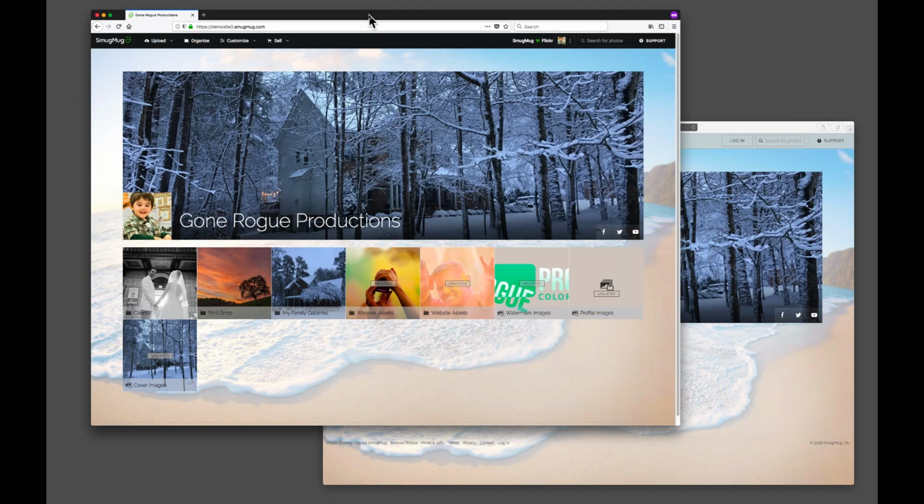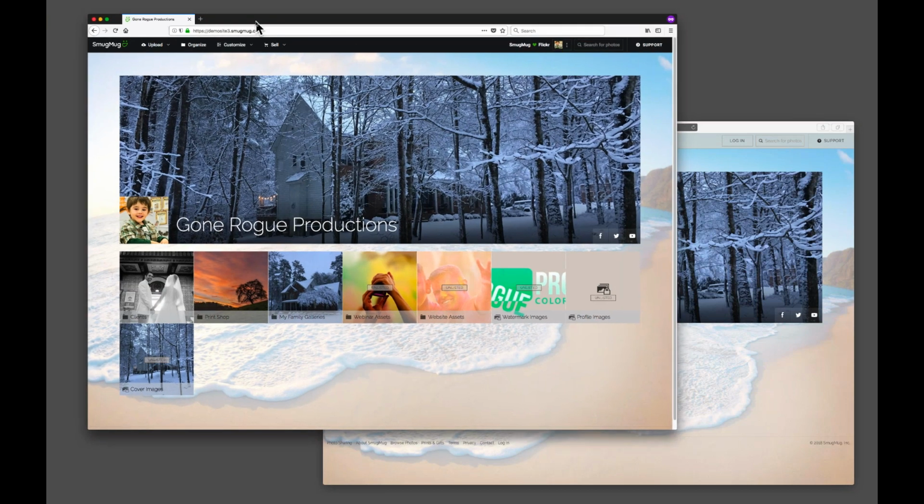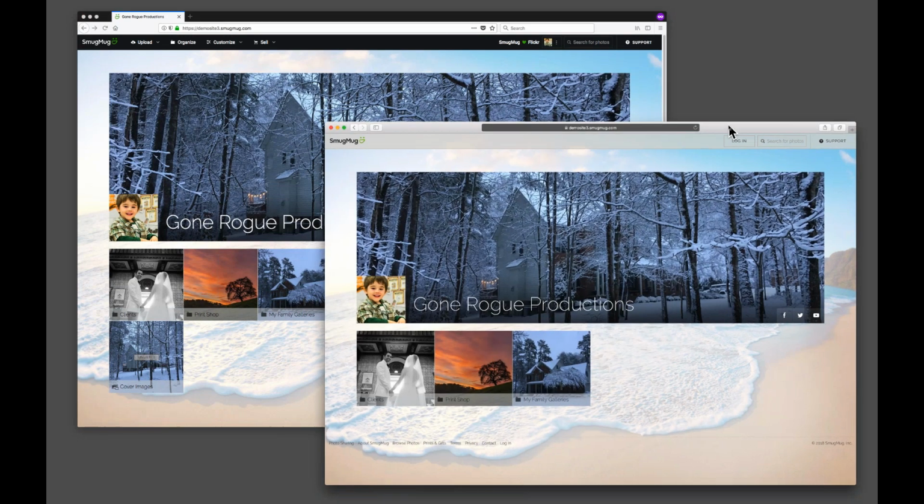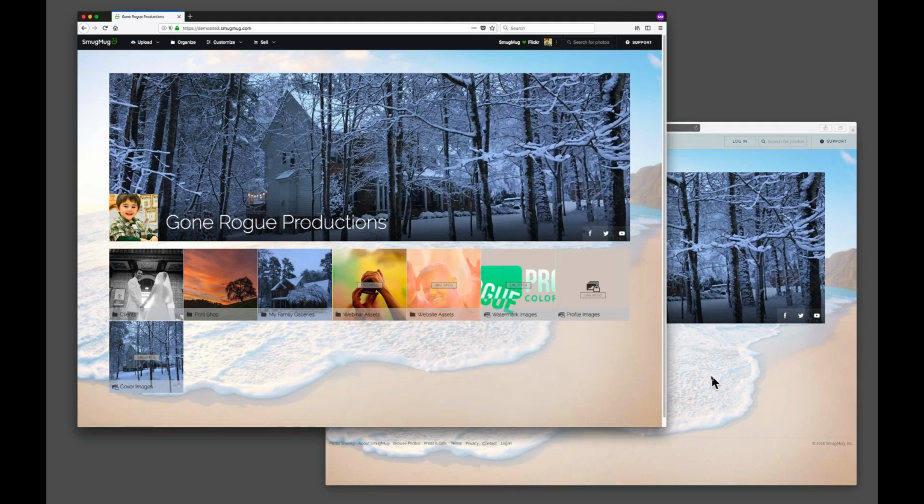So what we have here is a logged in site. I'm on Firefox on this browser, and I'm in Safari on this browser. Once again, showing you folks the difference between the logged out and logged in version.